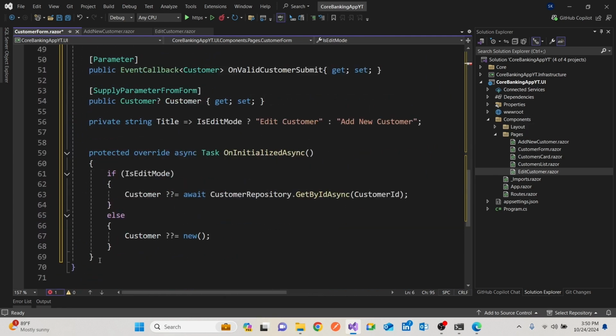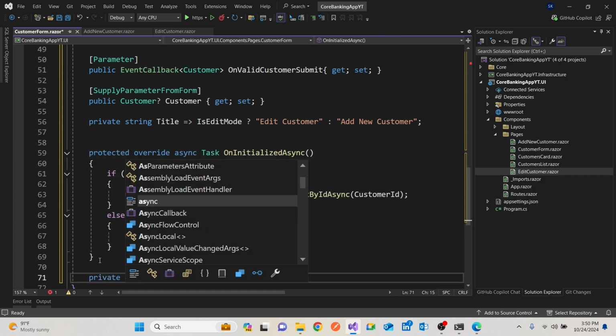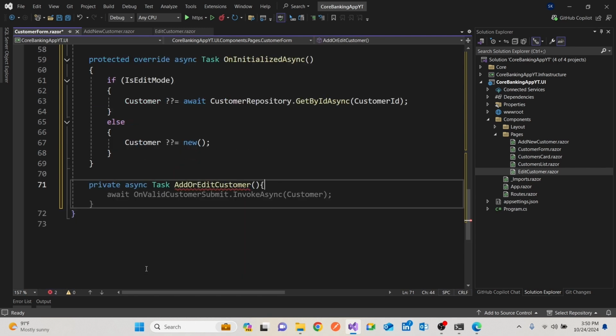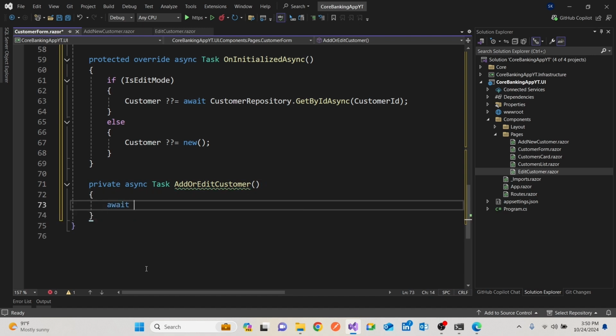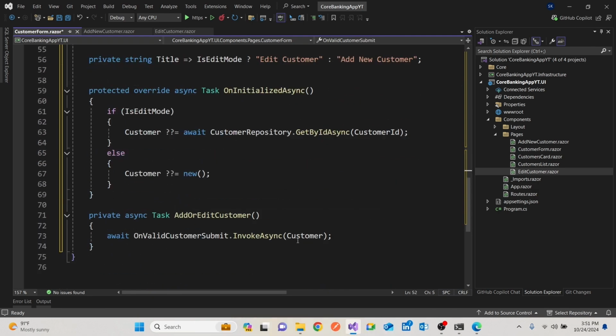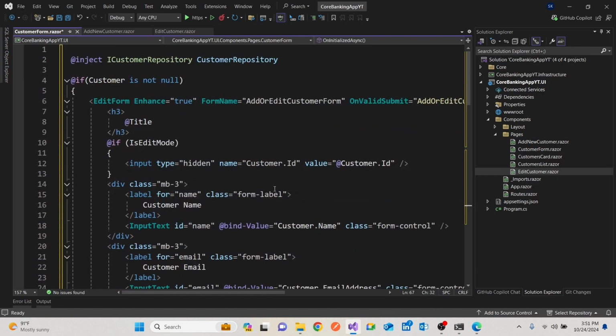So when our form wants to submit, we need to have that add or edit customer. So we also need to have that function. You can say private async task add or edit customer. You'd want to invoke await onValidSubmit, which is this guy dot customer. So there we go. We have the customer ID there. We have everything looking nice and okay. So we've created this reusable component called a customer form.